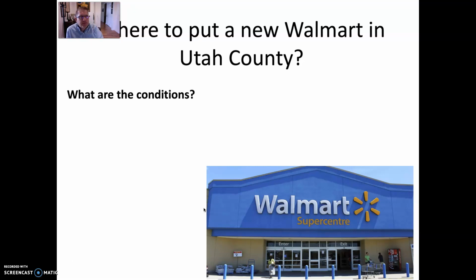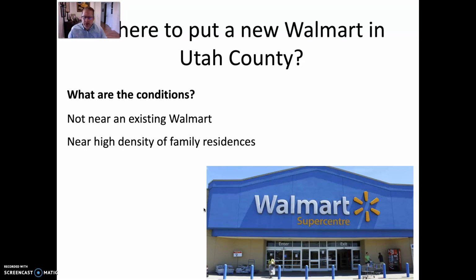So here's a new Walmart Supercenter. What are the conditions? Well, if we were in class right now, I would ask you, what do you think are the conditions? What are the constraints that define this question of where to put a new Walmart? Usually, some people would say things like, well, we don't want it near existing Walmarts. We should probably have it somewhere where there are a lot of families around, high density of families. We want it easily accessible, so it should be near a highway, for example. And then, of course, the constraint is that we want it in Utah County.